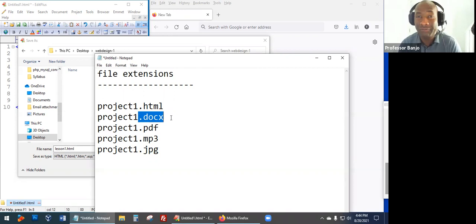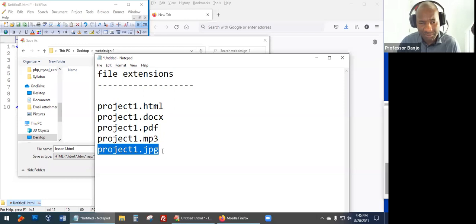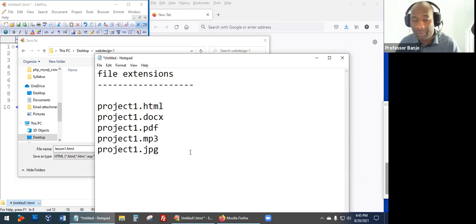A file like project1.jpg is a picture, so it's going to have a .jpg. I can't double click on this, I'm just trying to explain, but if I could, it would open up in a graphic program where you see your pictures. This other one would be an audio file, an MP3. This is a PDF file. This is a Microsoft Word document. And this is an HTML file.